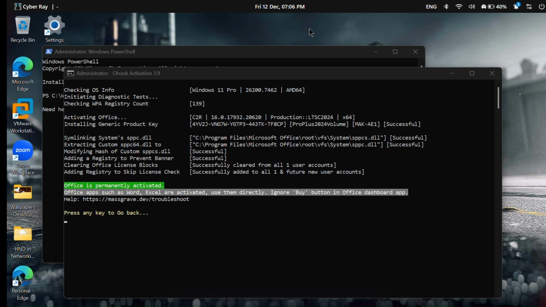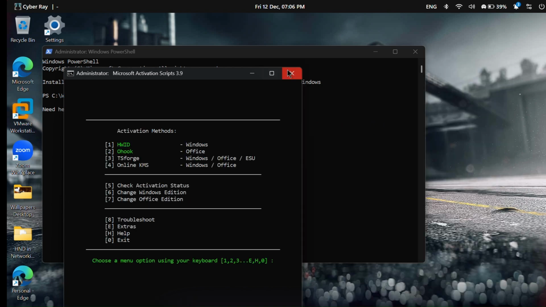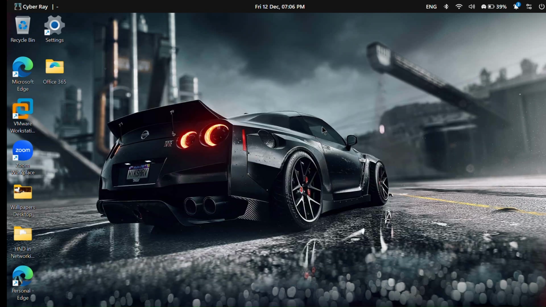And guys, it's over. The Office is permanently activated. As you can see, Office apps such as Word and Excel are activated. You can ignore the buy button, as they said. Now press any key, close everything, and boom, it's over. Now you can use your Office normally.